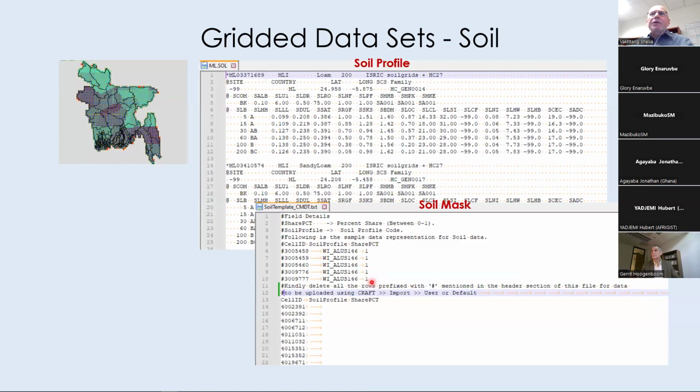Next data set is related to the soil information. We need to prepare two data sets in this regard. One is information about soil profiles. You will see this in the upper part of the image that I'm showing here, ml.sol. It contains two soil profiles, just part of the file we are uploading. We will come to that again a little later.